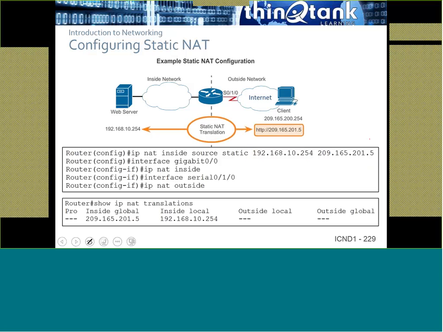Very important to understand, though, implementing the policy does not actually make NAT work. The second thing you have to do is you have to tell the router which interfaces are participating in NAT. My GigabitEthernet 0/0 interface, which is the one on the left, that is the inside of my network, and the Serial 0/1/0 interface is the outside of my network.